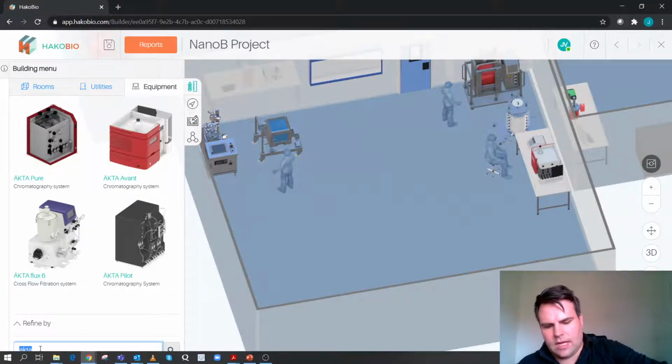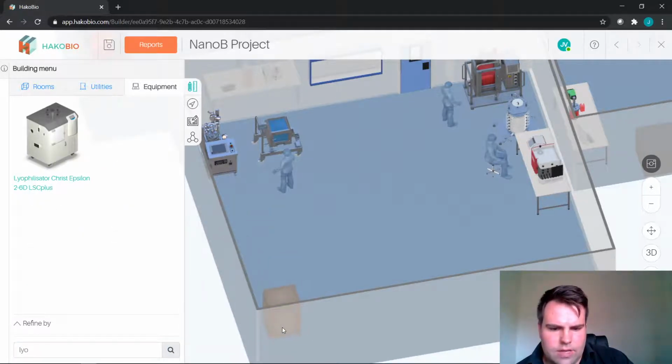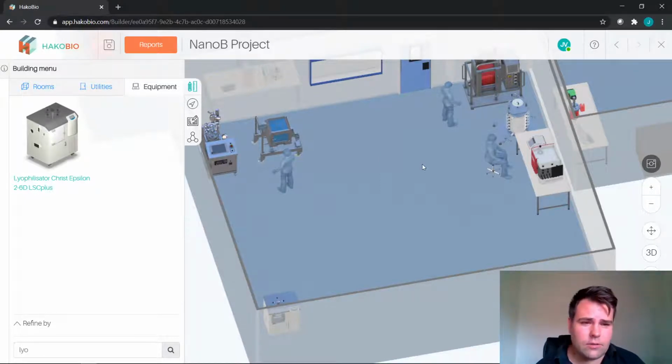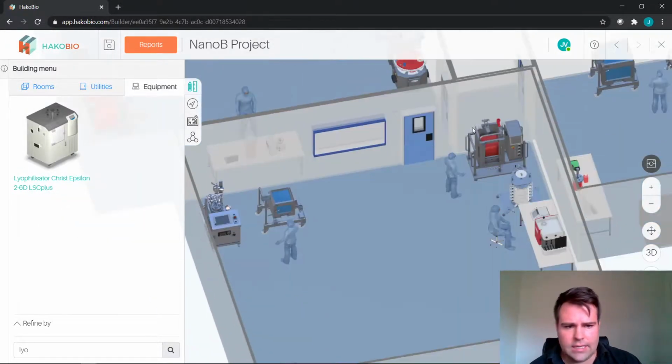So let's say I want to add a freeze dryer or any post-processing equipment. I can just look to add that to the room, and it will populate. So this is really nice software. It's really good for design work. It's good to know what's in my room, and to show any potential investors a facility in the design stages.